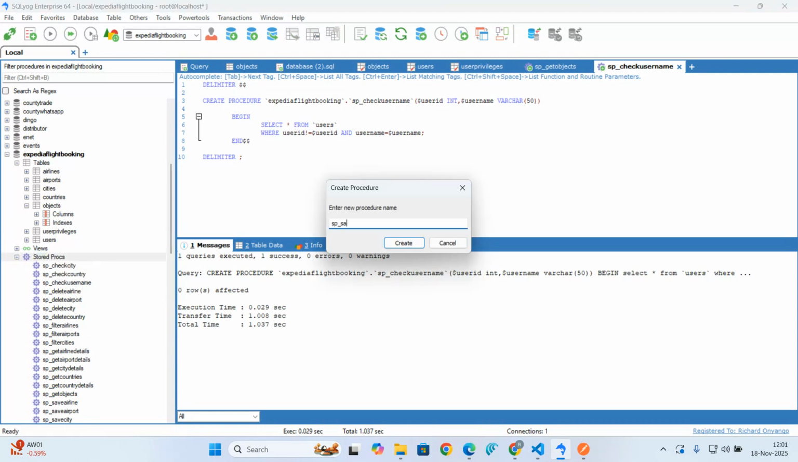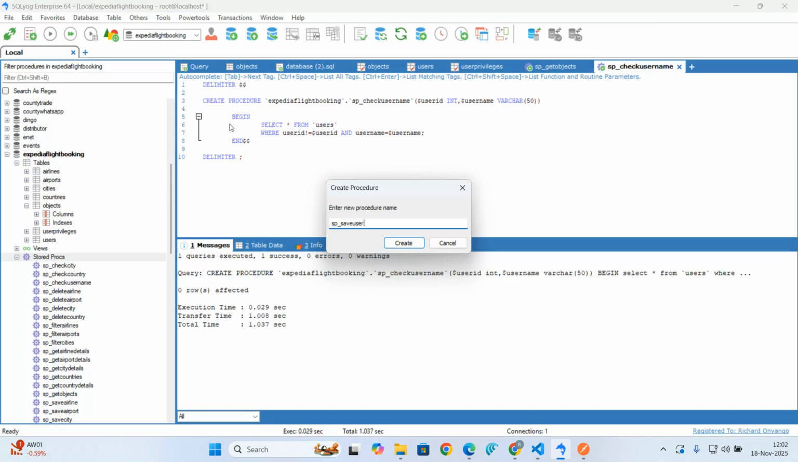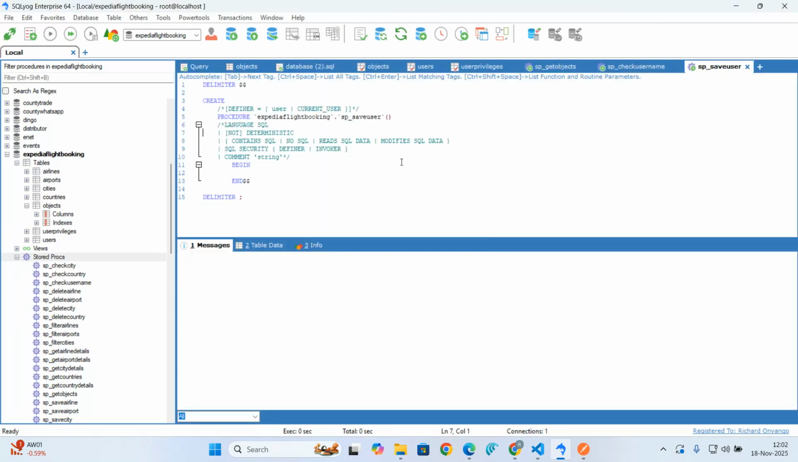So sp save user. Did we call it save user or we simply said save user? Yes. So save user has various fields: user ID, username, first name, last name, password, salt, email, mobile, system admin, and added by. So we can add those ones. So you can go ahead and save user.